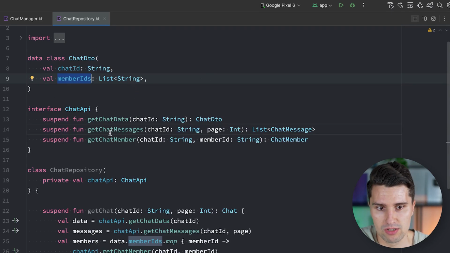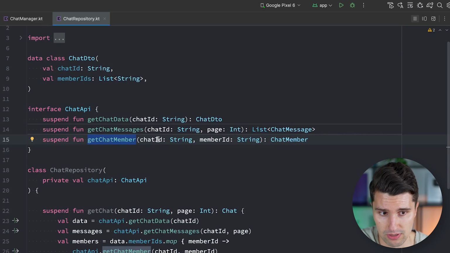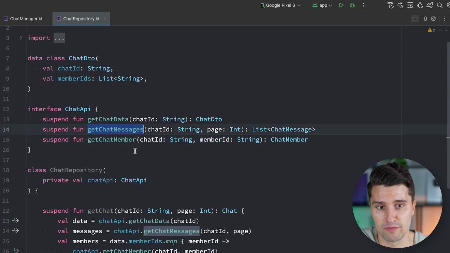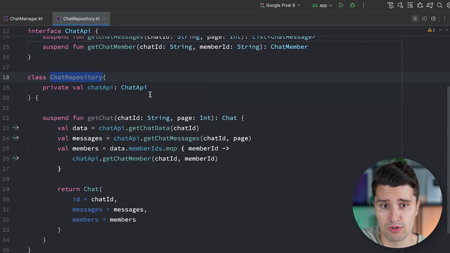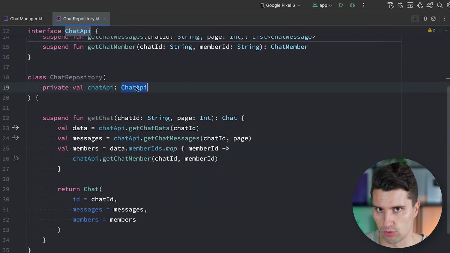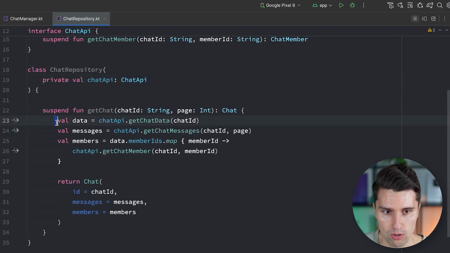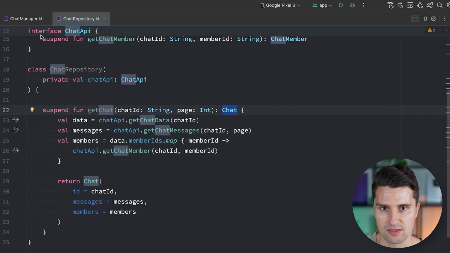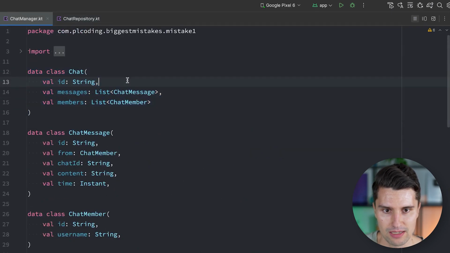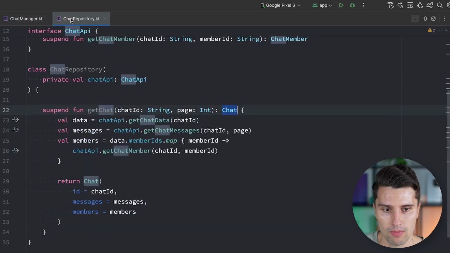But in order to load these, we do have a separate function to load a single member by its ID, and we have a function to get all chat messages, or at least in a paginated way here, so we get a list of chat messages back for a specific chat and a specific page. So far, so good. So if you have something like this, then you likely also have a repository which relies on this chat API. This could be a Retrofit API, could be a Ktor HTTP client, doesn't matter. And then in here, you simply call all those functions that in the end are combined to form such a chat data class that I've shown you previously here. So simply a data class that has all messages parsed and all members also being parsed.